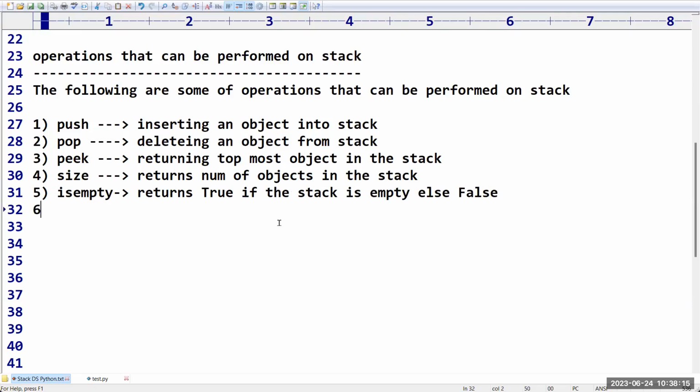Like this we have, and we have one more method, that is traversing or display. It displays or traverses the elements in the stack. So whatever elements are there in the stack, it is going to display. These are the very common operations that we are going to perform.